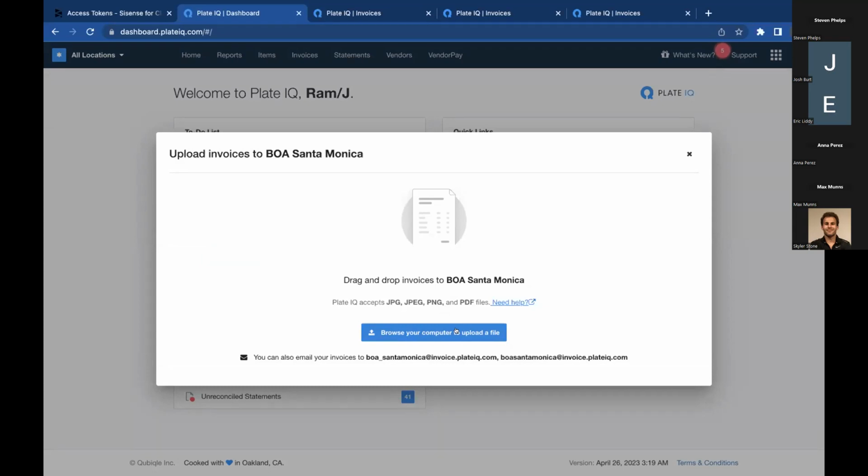Your second method is going to be an entity or location specific email address. So we can have vendors send invoices directly to Plate IQ. They can be forwarded from a current AP address. But as soon as they hit this invoice bucket, they begin that processing through our platform. Your third method is going to be your mobile app. So take a picture on your smartphone, upload it to Plate IQ, and the whole process ensues from there. And we actually have a full suite mobile app as well, so you can approve bills and pay bills directly from your phone.